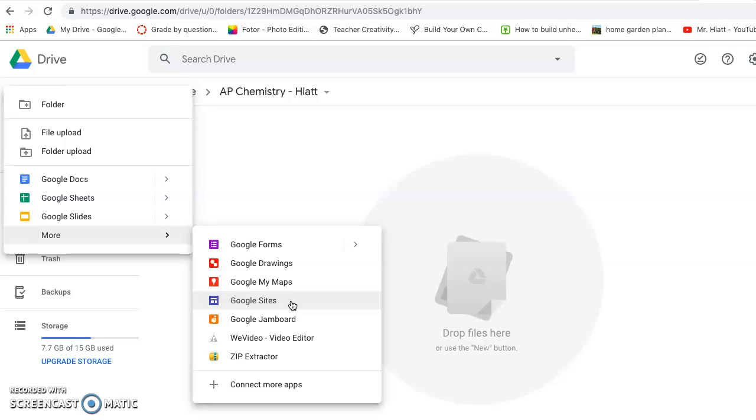So make sure you pay attention to the requirements on the assignment sheet, and let me know if you have any questions.